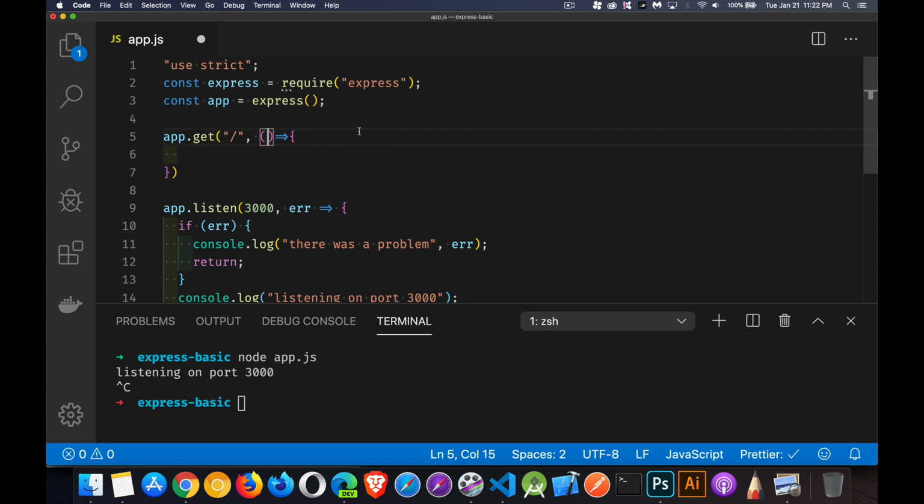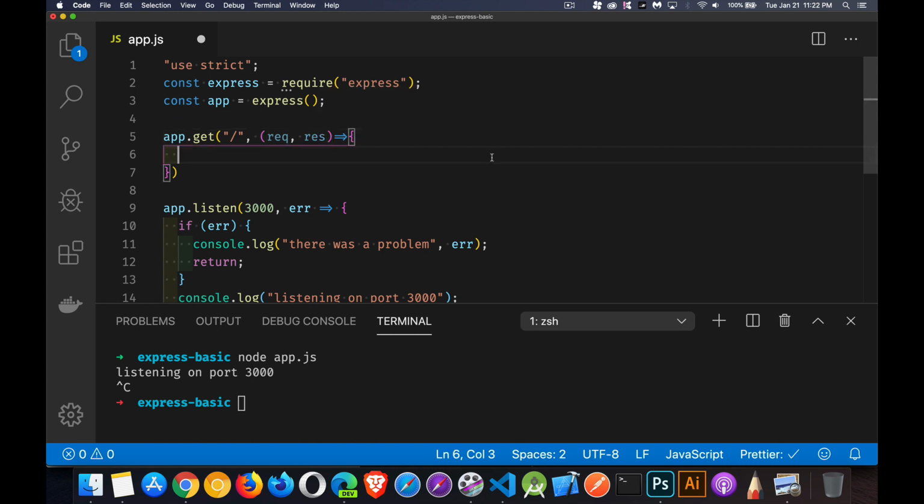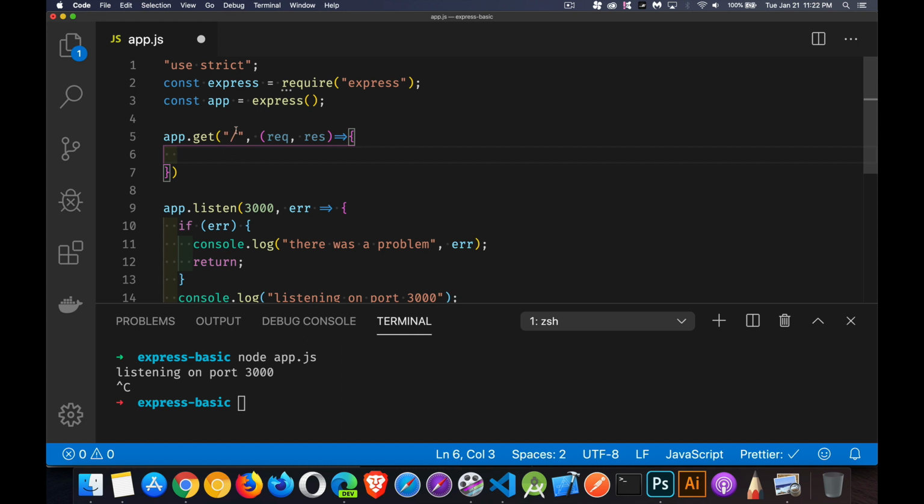So app.get, and then we get a request and response object that will be passed in here. Express will call our function when a request for this URL comes in, for this endpoint.